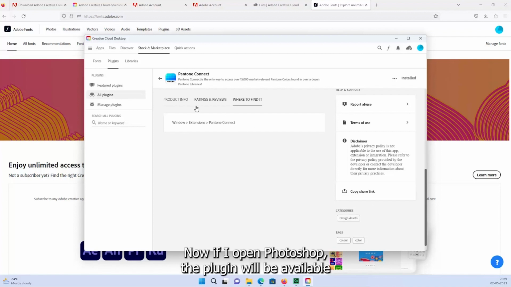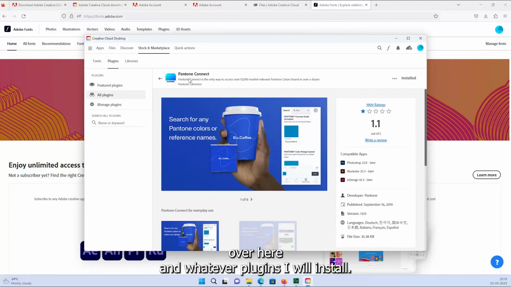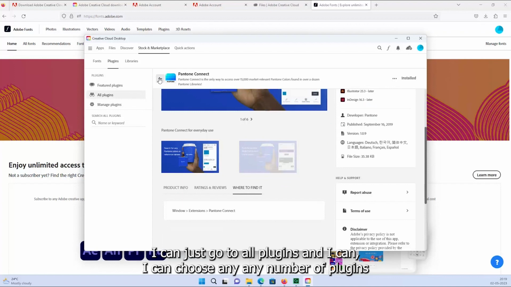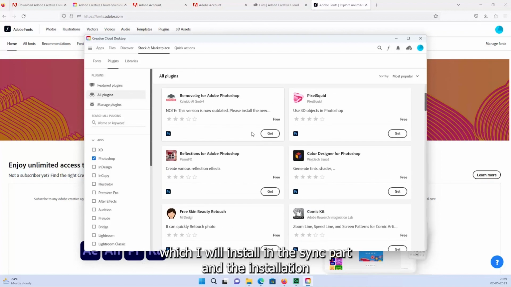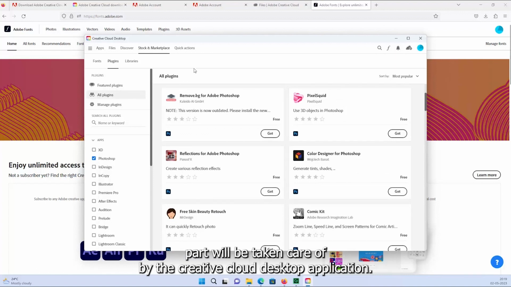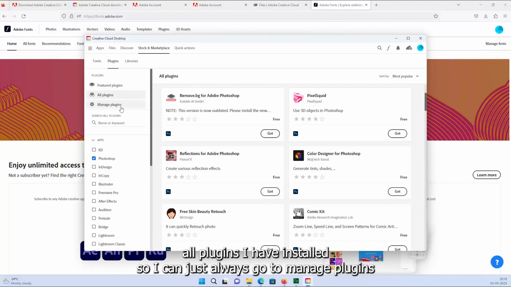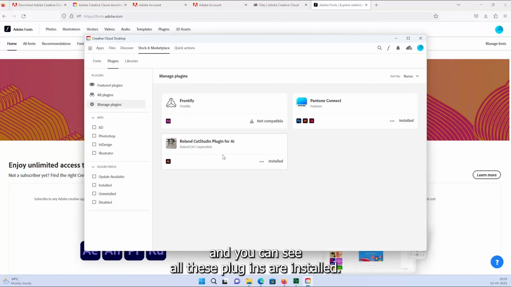Now if I open Photoshop, the plugins will be available over here, and whatever plugins I install, I can just go to all plugins and choose any number of plugins to install, and the sync part and the installation part will be taken care of by the Creative Cloud Desktop application. And if I want to check what plugins I have installed, I can always go to manage plugins, and you can see all these plugins are installed.